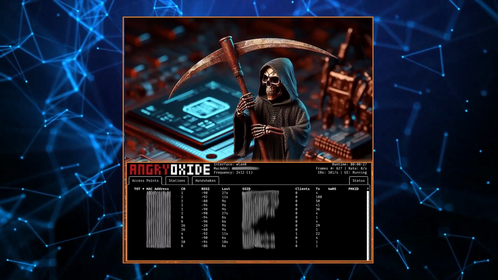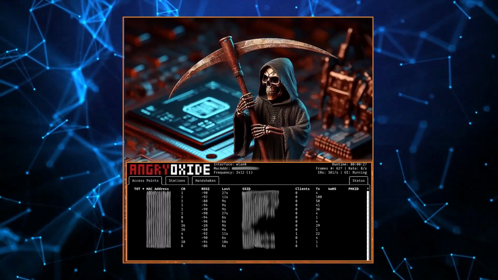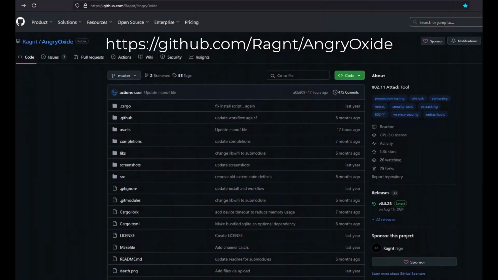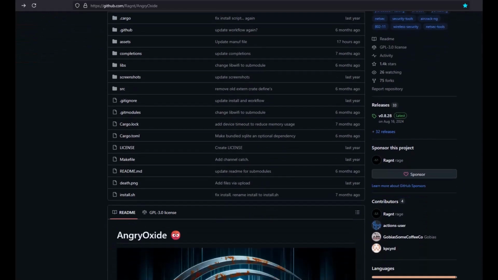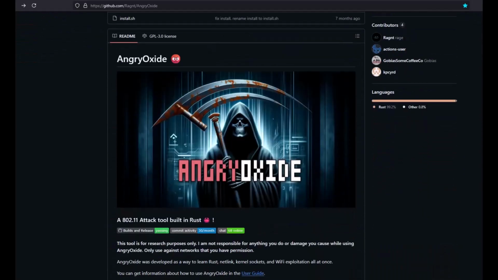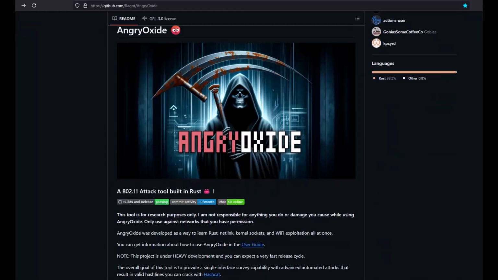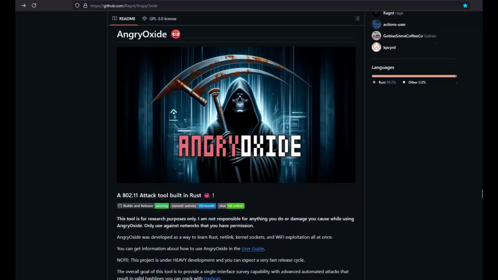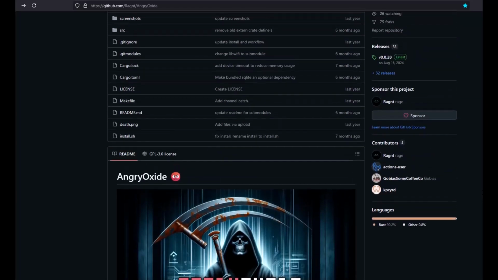Angry Oxide is a newer Wi-Fi attack tool, and honestly, one of my favorites. Angry Oxide is written in Rust. It's easy to use and has multiple attack modes. It kind of works like Besside-ng. When you start it, it automatically attacks every Wi-Fi network in range, and it has an interface like Bettercap. Angry Oxide uses several techniques to grab Wi-Fi handshake keys very, very quickly.